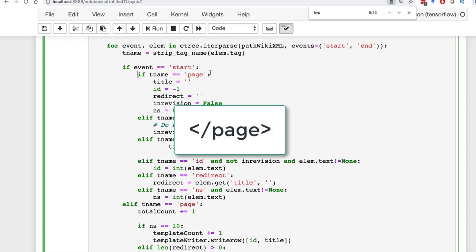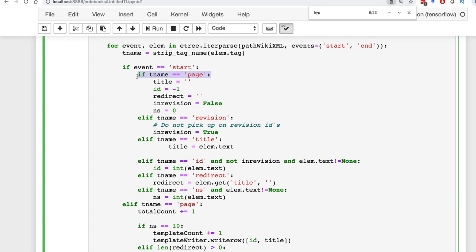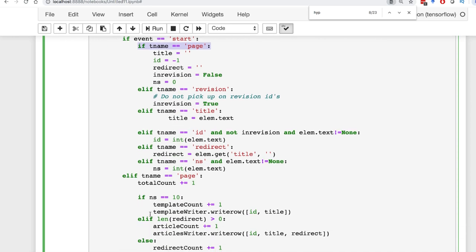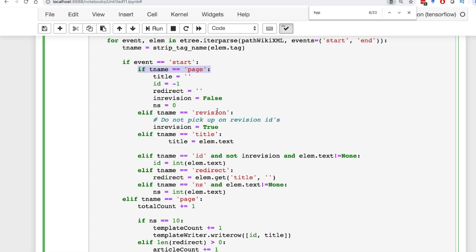So if it's a page, that means we're starting out on a new Wikipedia article. We reset all of our IDs just so that we know that we are at the beginning of a page and can then process them when we hit the end of the page. If it's a revision, we keep track of the fact that we're in a revision because that becomes important that we don't want to overwrite the page ID with the revision ID. If we're in a tag for a title, we keep the title so that we can have it later.